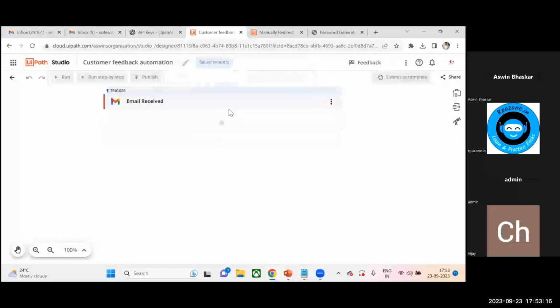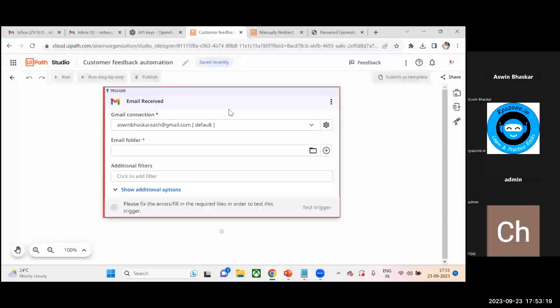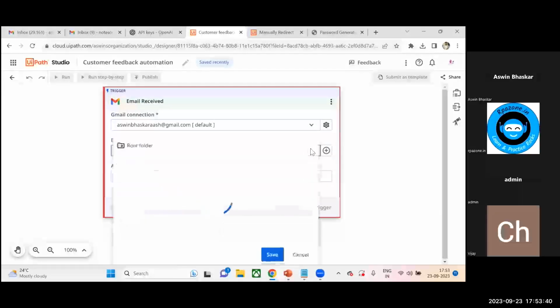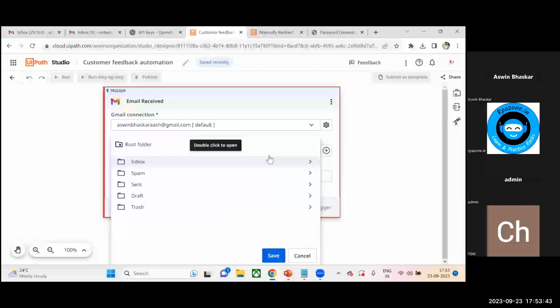Reloaded. Okay. So see, as I have already added my Gmail account to the integration services, it is automatically coming up, right? So we don't need to change anything here. Now we need to choose the email folder. Whatever folders are available on your particular Gmail account will be shown. So currently we can go with the inbox and save.